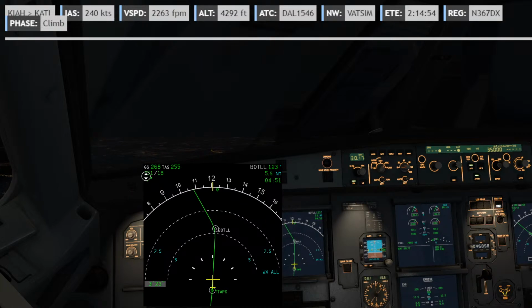Traffic, Alaska 1450, 6-mile final, straight in, 27, Houston.